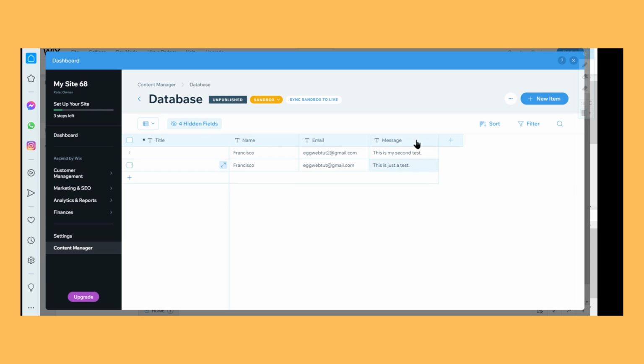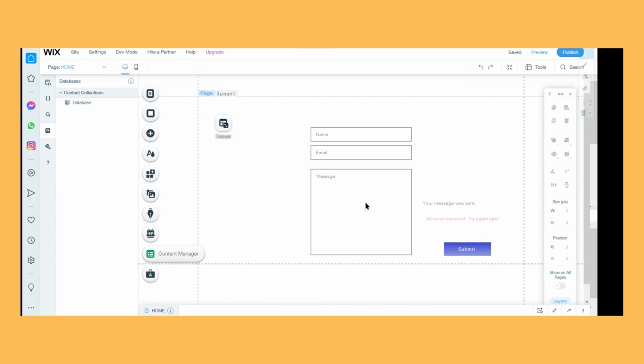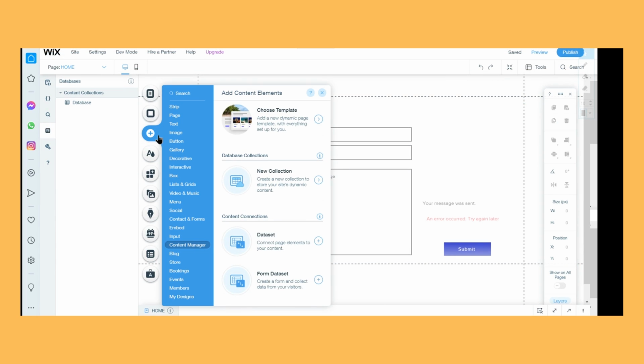And then we have it there. Name, Francisco, Francisco. There we have all of it. Then email, EggWebTut@gmail.com, EggWebTut@gmail.com, because they're both form submissions. And we have message: this is my second test, and then another one, this is just a test. So as we see, this totally works.